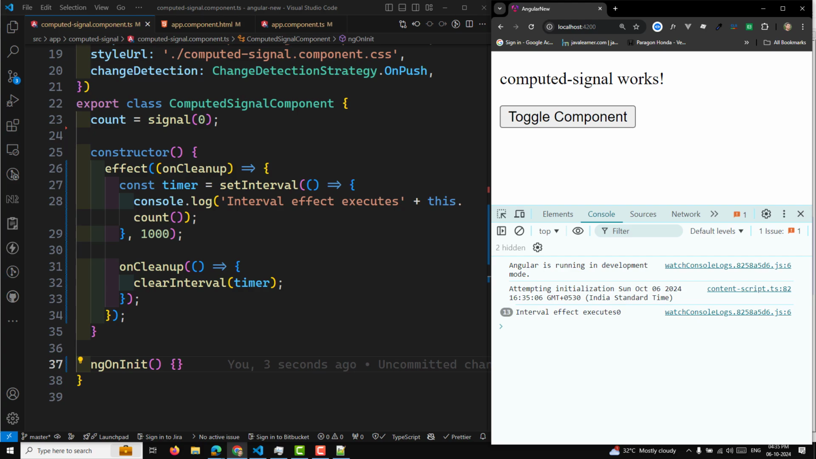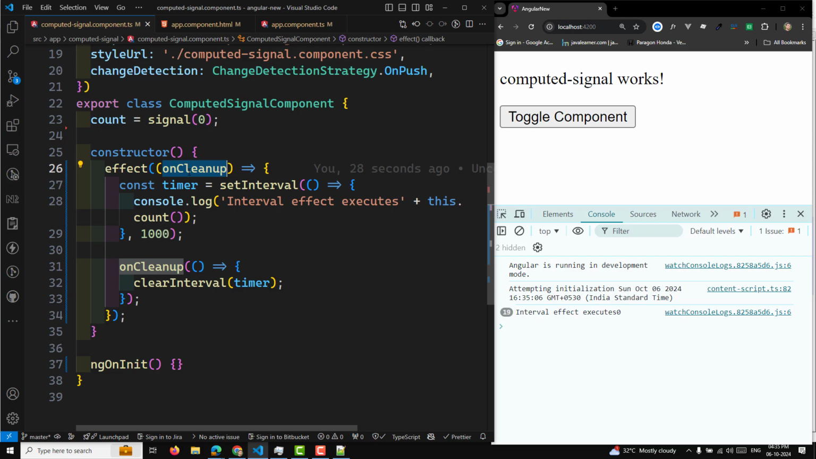So effect creation: the effect function is created with a callback that takes onCleanup as an optional first parameter. This is useful when you want to clean up resources like timers, event listeners or subscriptions, whenever the effect runs again or is destroyed. So inside the effect we have mentioned a setInterval and all those things, and onCleanup, where we are using clear timer. The cleanup function ensures that if the effect runs again before the 1 second timeout is completed, the timer will be cancelled. This prevents multiple timers from overlapping or causing potential issues with side effects. So that is one thing.